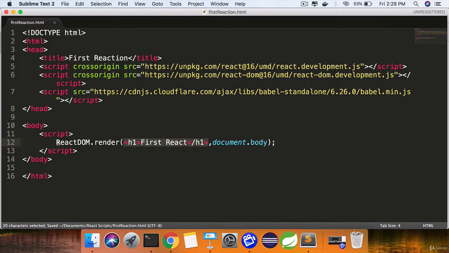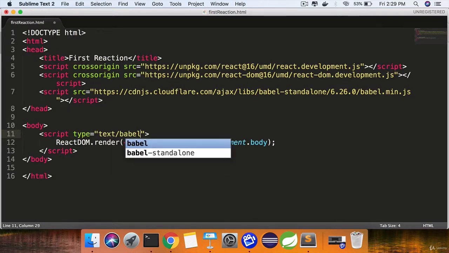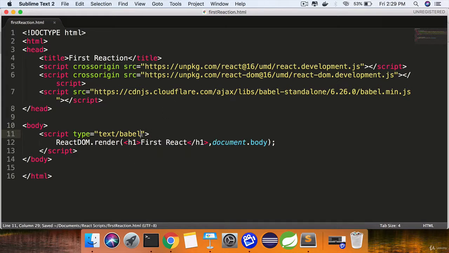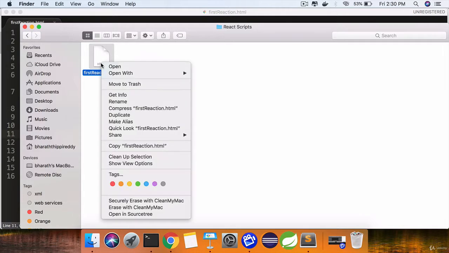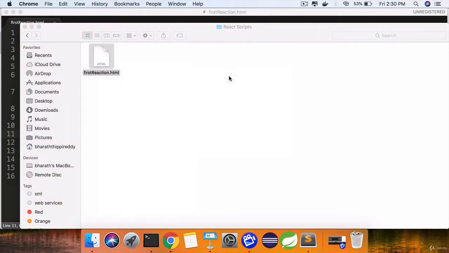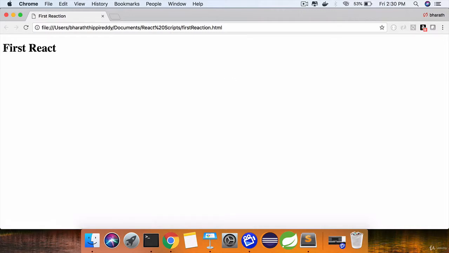Save this, and for Babel to transpile this JSX into JavaScript, we'll have to use the type attribute on our script element. Type is equal to text/Babel. Instead of text/JavaScript, we are using text/Babel. Save this, make sure you have an internet connection. Open your script first-react.html in the web browser. Right click, open with Chrome, and you will see first React.